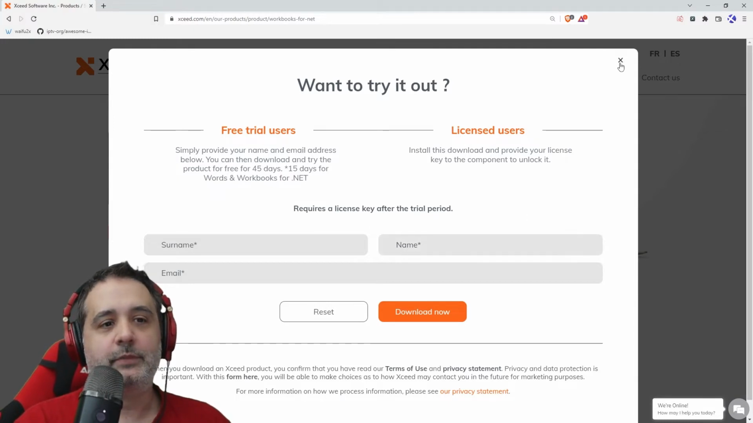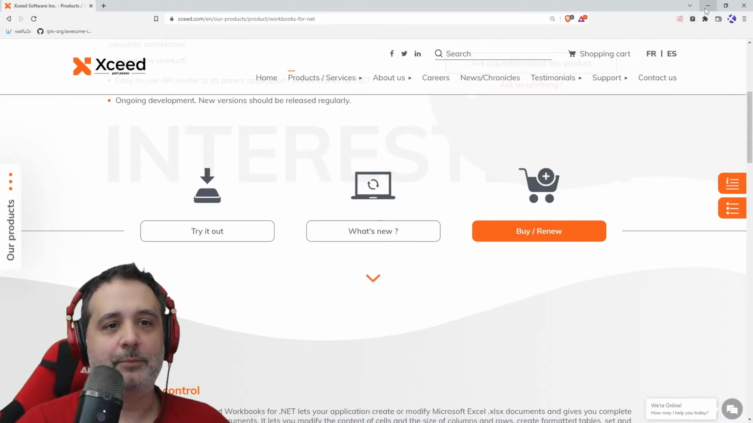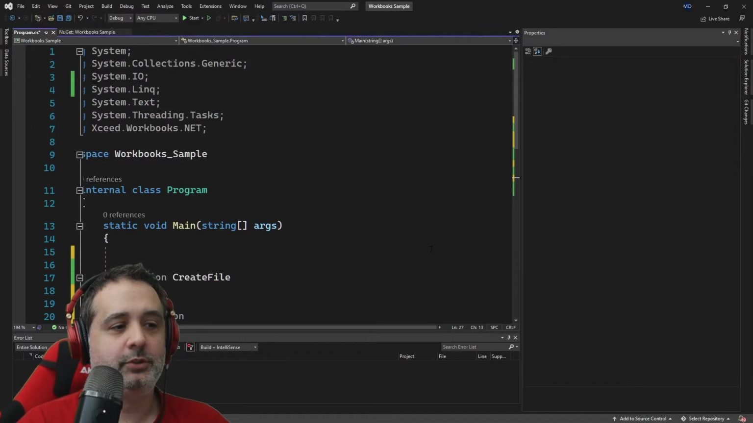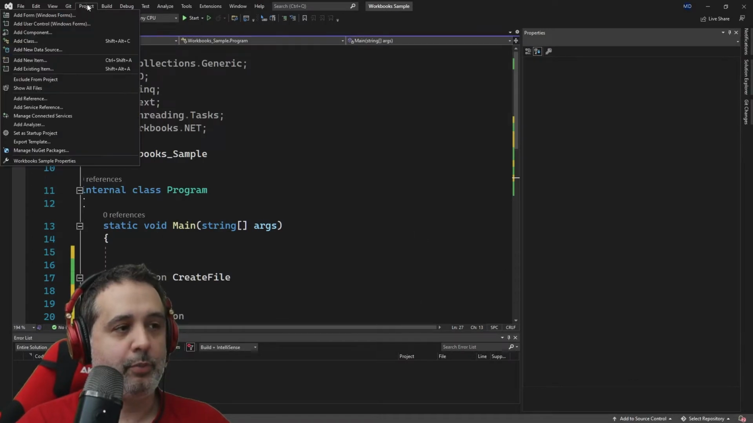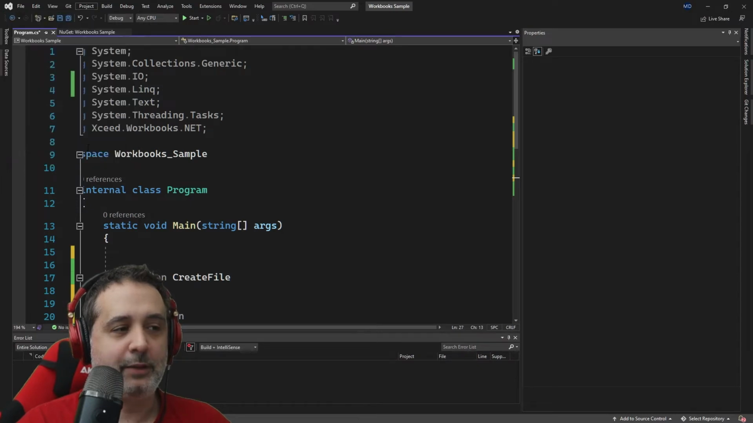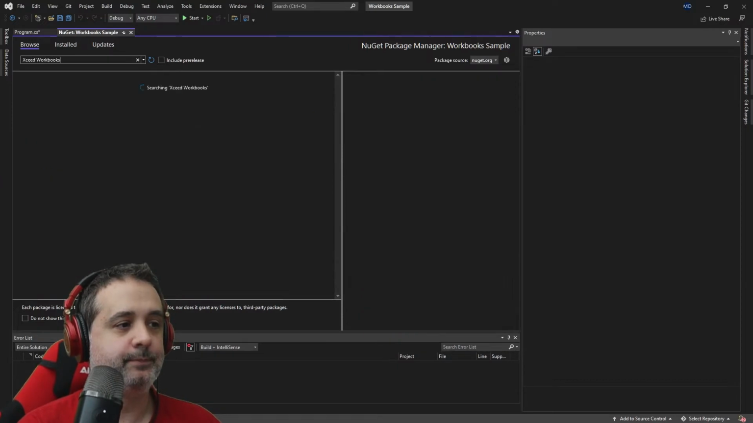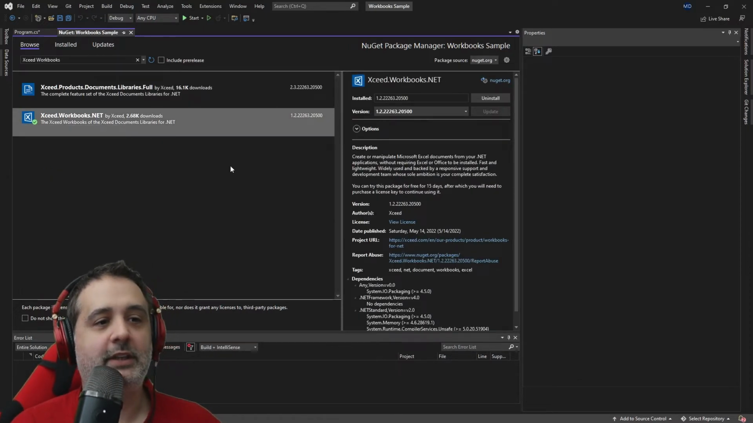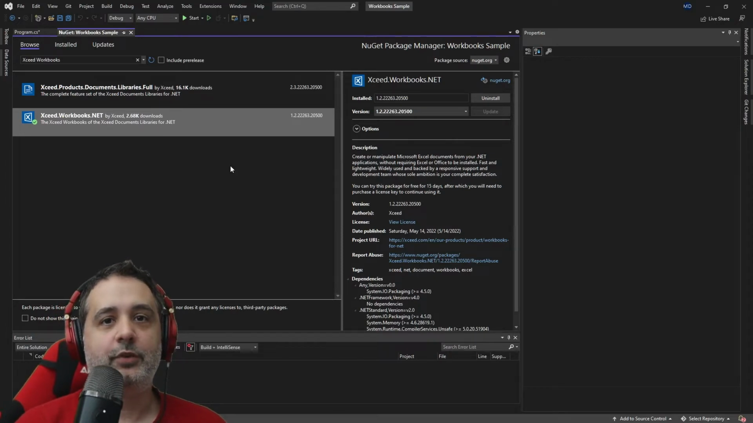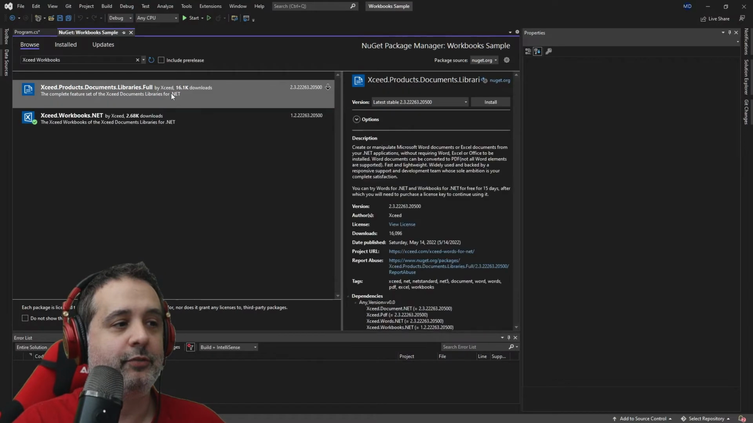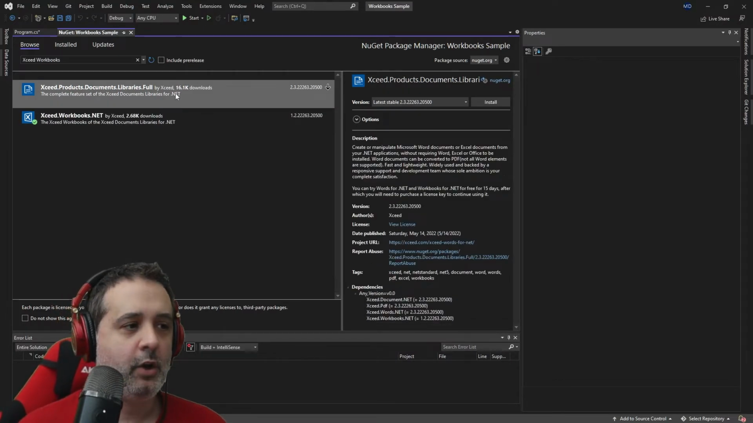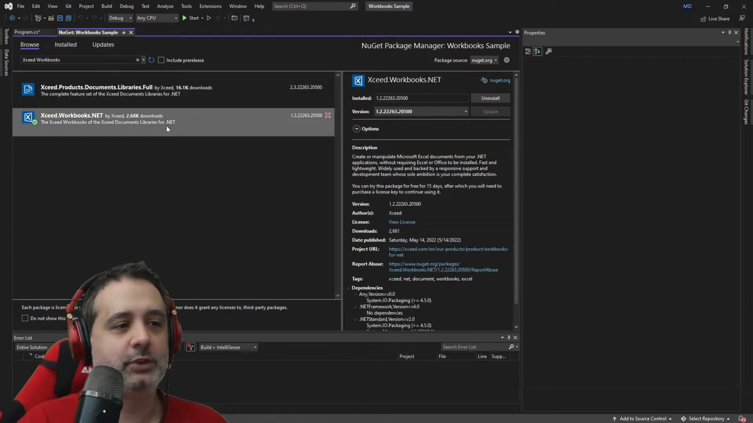So the other way I figure most of you are going to be using the product is through NuGet. So let me minimize this window right here. We're going to go in Visual Studio 2022. We're going to go in Project, Manage NuGet Packages. We're going to browse for Xceed Workbooks. And this is the product that we will want to install. If you require Words for .NET functionalities, or if you require PDF conversion for some of your documents, then you will want to use the full version of the product. But in our case, we will focus on Xceed Workbooks for .NET, so you can just go ahead and install that.